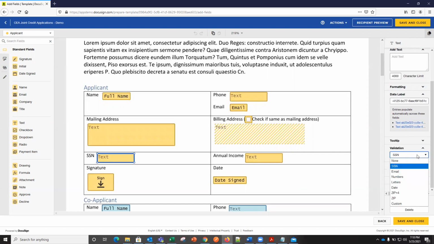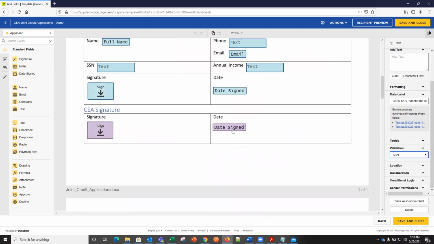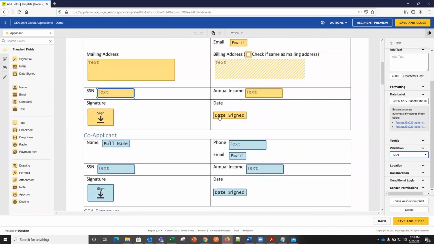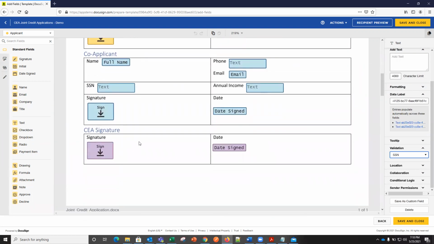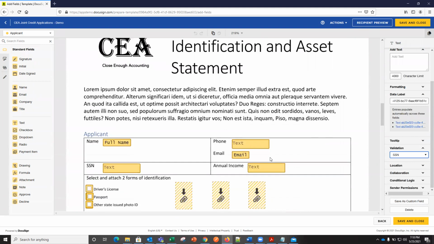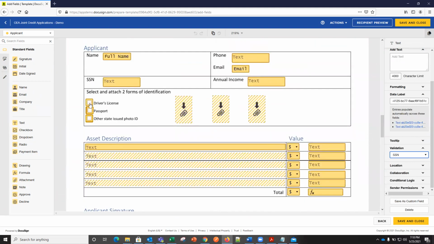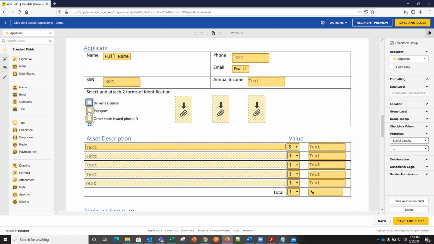For the SSN, we have a predefined validation. DocuSign provides the SSN type for validation, so we have used that. For signature and others, these are standard fields. We have validation rules applied for these. So here we are asking to select a minimum of 2 out of 3, and based on these, it would have the validation and conditional logic on the attachments.